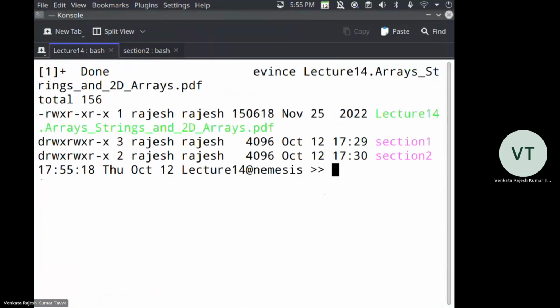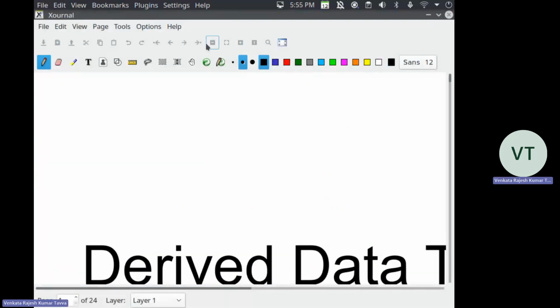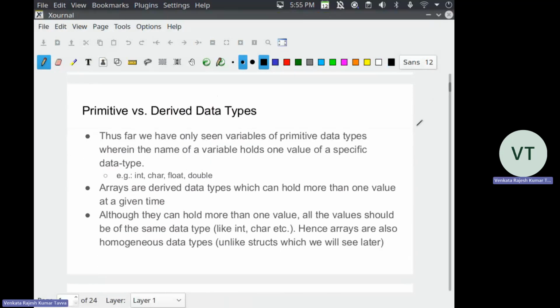Now let's move on to the next topic. That is arrays. So arrays are derived data types. So what are derived data types? So far, what we have seen are primitive data types. You all know int, char, float, double. These are primitive data types because they cannot be broken down further. They are not built out of some other data types. They are basic. They are like atomic data types. But using these, we can build more complex data types.